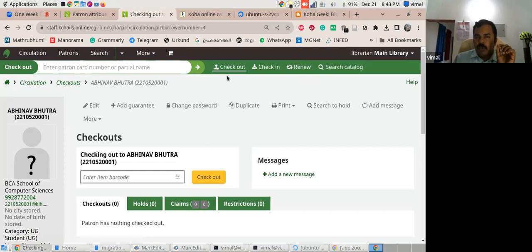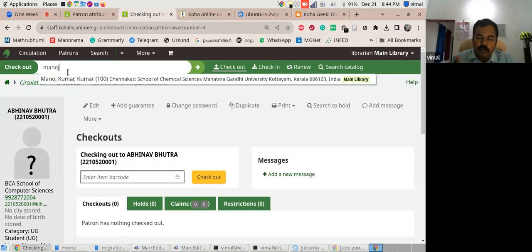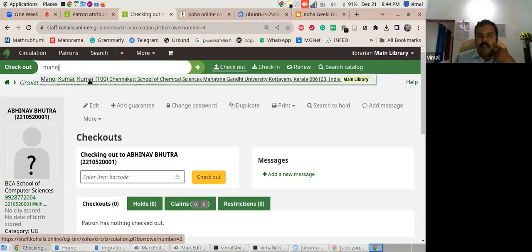Anyway, we want to check out a book. First enter the surname or card number of the user. Either you can add it manually, or suppose we have a barcode or QR code, using the reader we can input the number. It will highlight the user details. Click on it.